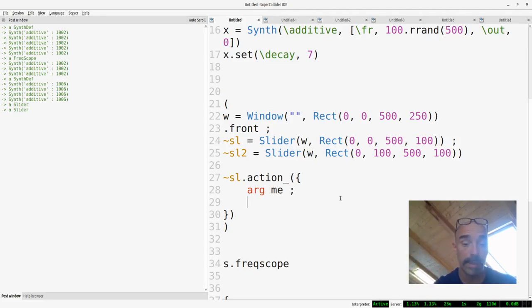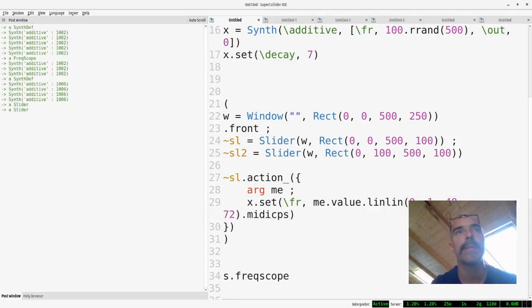So if this is the fundamental frequency, we need to do X set FR with something like me value, the value of the slider, that must be linearly mapped, and let's do this in this way. 0, 1 is the domain of the slider, and we want to go from, let's do 48 to 72 MIDI CPS. So we're thinking linear. This is linear in terms of pitch, even if it will be continuous.